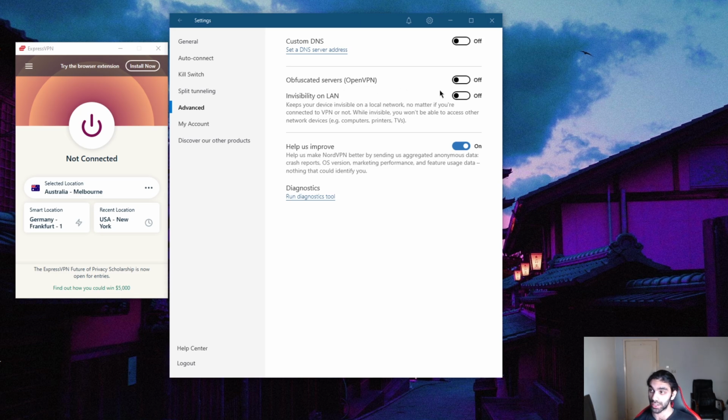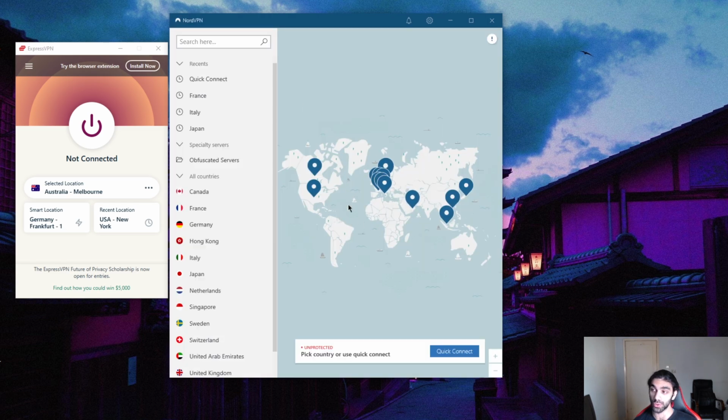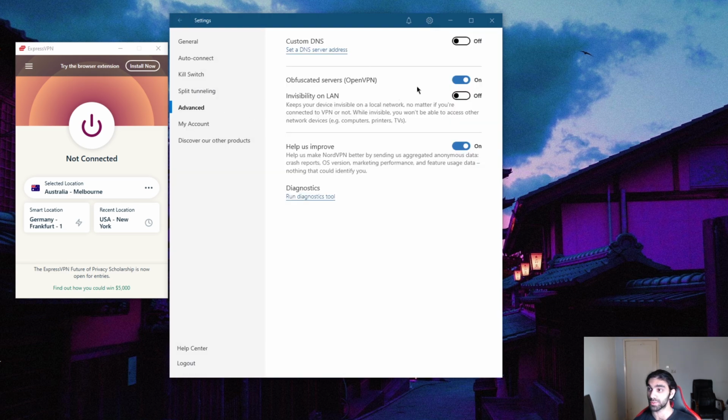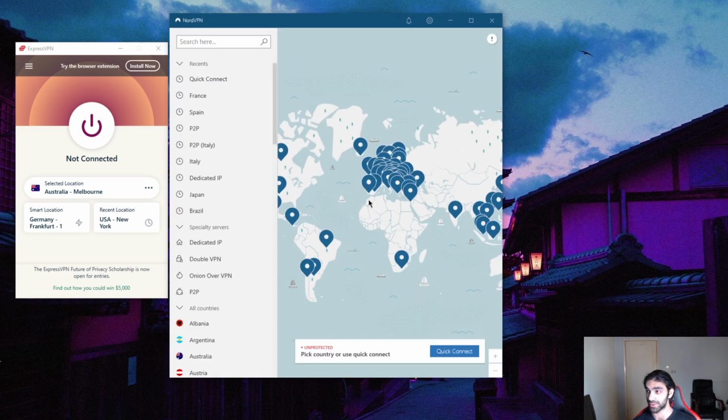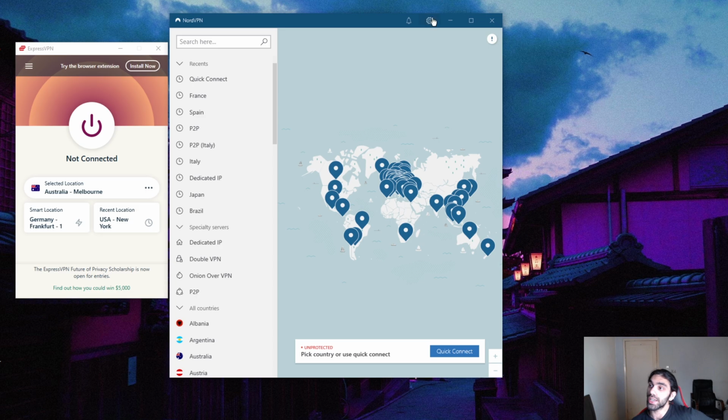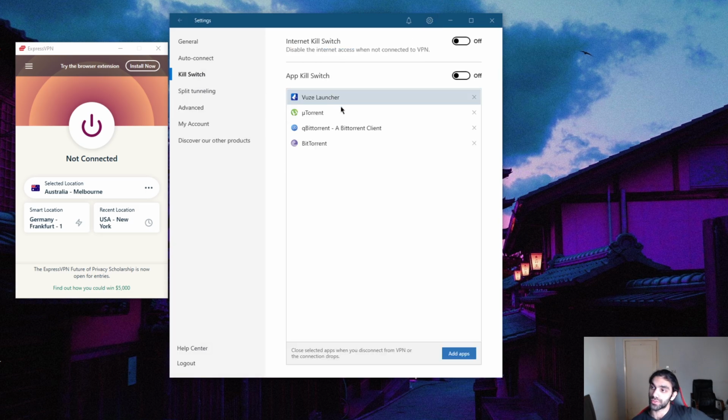OpenVPN obviously is the one that will allow for obfuscation, since it only works with OpenVPN when it comes to obfuscated servers. And if you turn on obfuscation, you'll have much fewer servers at your disposal, whereas if I turn off obfuscation, I'm going to get all these servers back. So that's pretty cool. You also get an app kill switch, an extra feature where you can terminate or end task for your apps rather than your internet access as a whole.